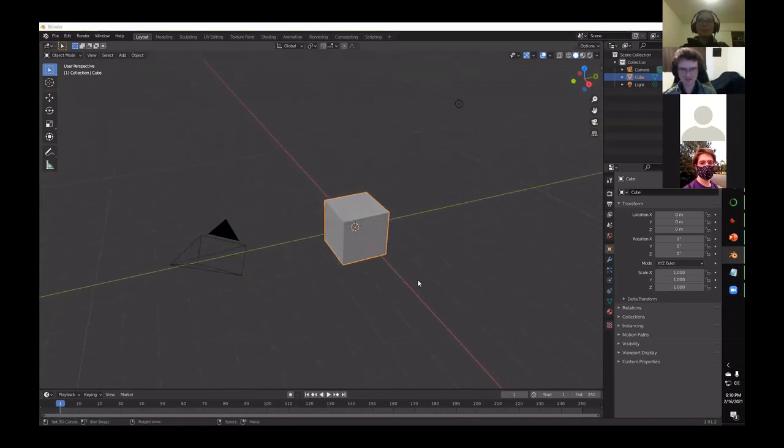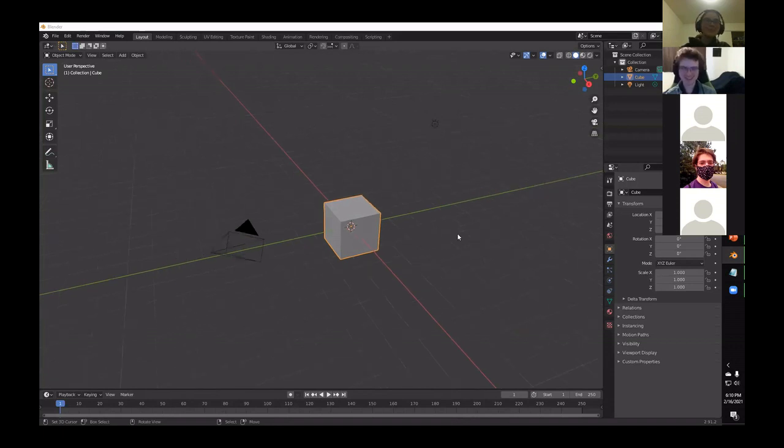Ooh, chat. What's the catch for Blender? It's hard as hell to use. Yeah, that could be said.